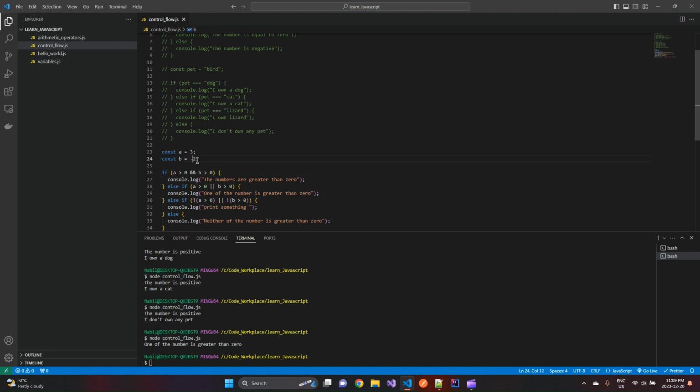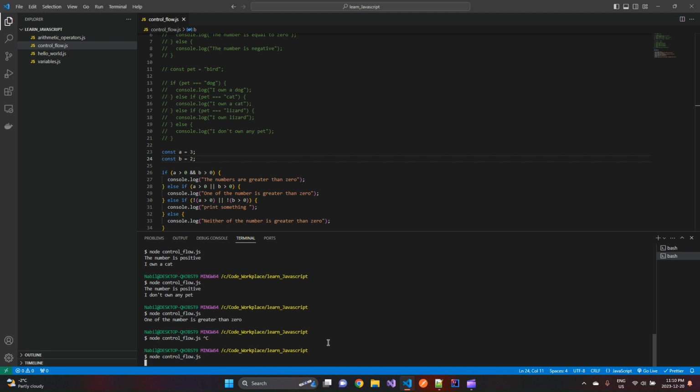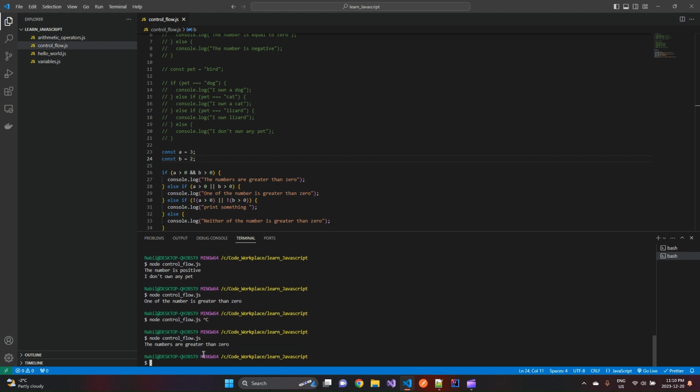Okay, now if I change it to 2, let's save it. Let's run the code here. The numbers are greater than 0. Now in this case, because both of the expressions are true, the expression with or is true.